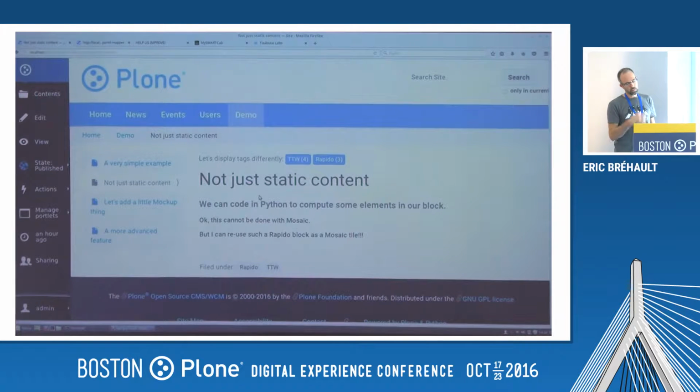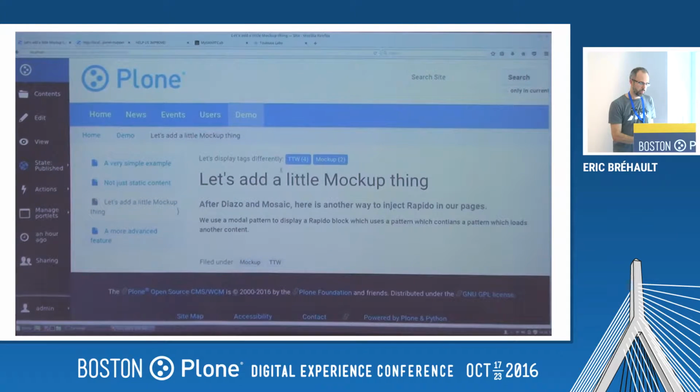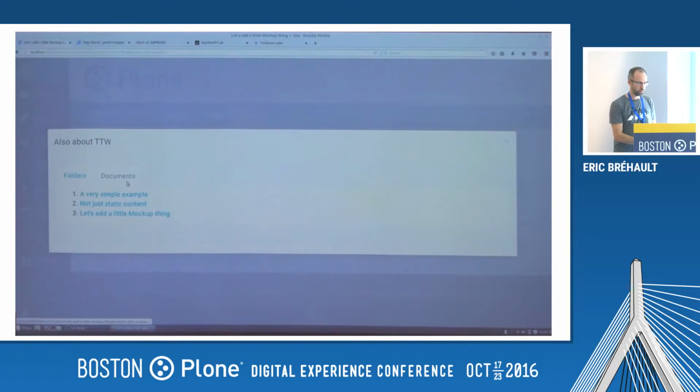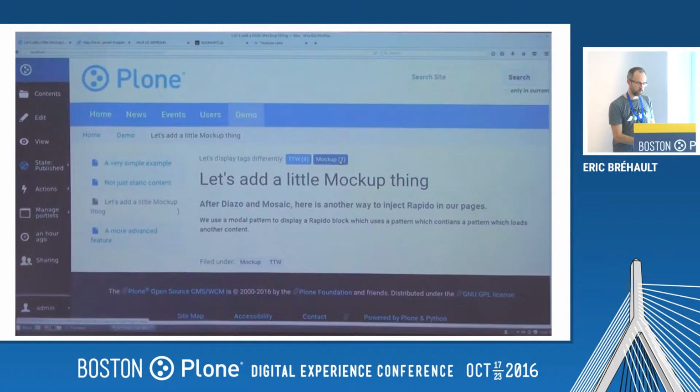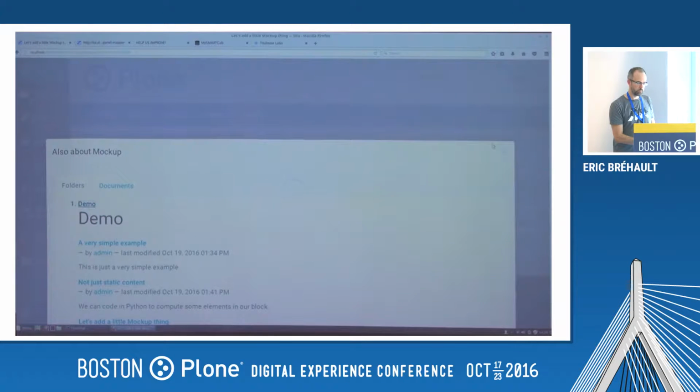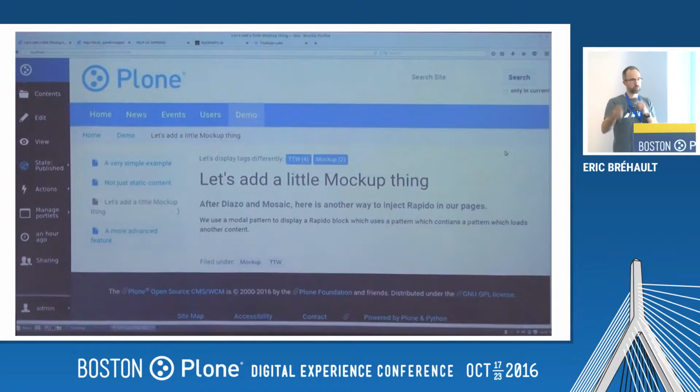Now, we probably would like this to do something. Right now, it's just displaying information. What I would like is for it to actually display all the different contents having the same tag. So this is through the web. I go here and I see all the documents and folders sorted into tabs about through the web. And here, if I click mockup, I'm going to do the same, documents and folders. And I can have a preview. Okay? Well, this is done with Rapido plus mockup.